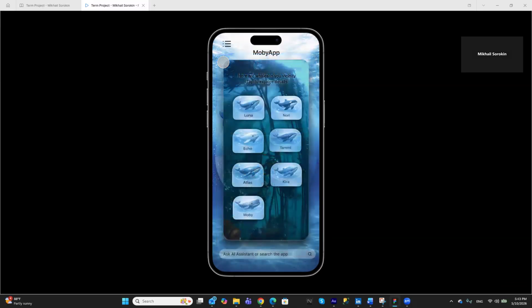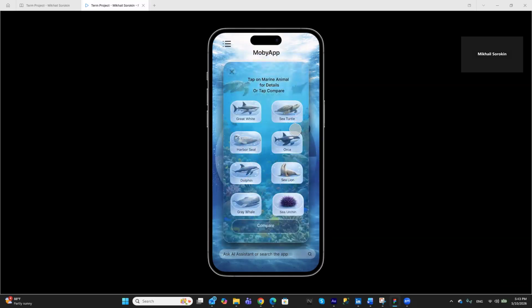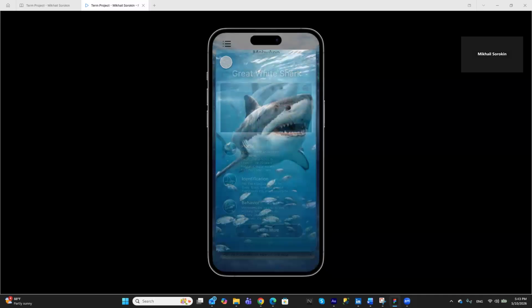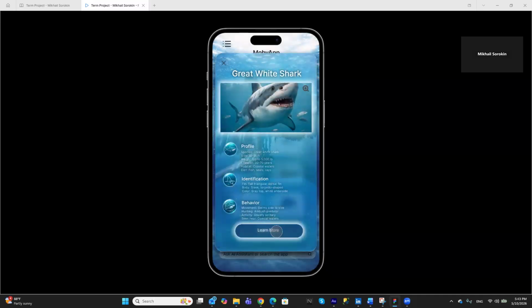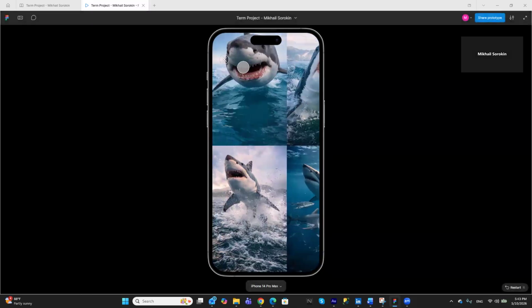Once we click out of it, we're going to move on to the second story, which is identifying various marine species. We click on this button right here, and we get similar tiles with different species available. We're going to use great white. It's a similar profile to what we've seen before with Nori, but it's tailored more to the species itself. So you're going to get similar information. You can click again to see the larger picture. You can click on Learn More and scroll through some of the facts and information about the great white. Click on the gallery and look at some of the pictures available.